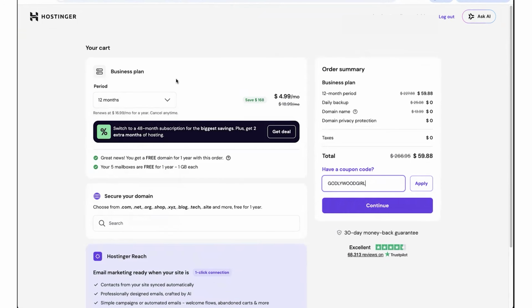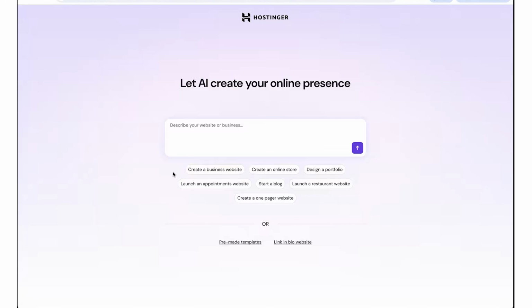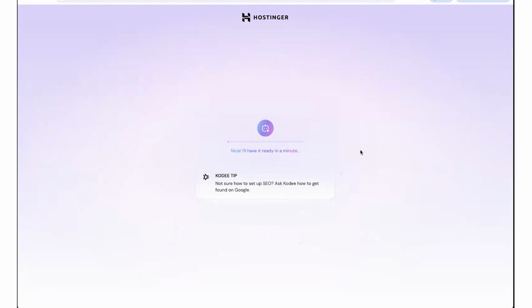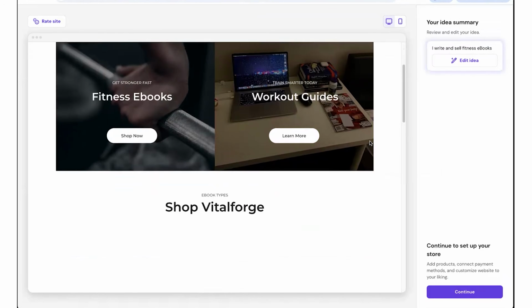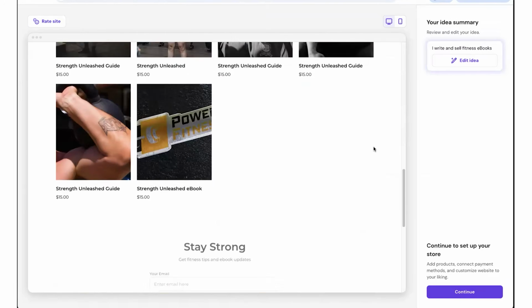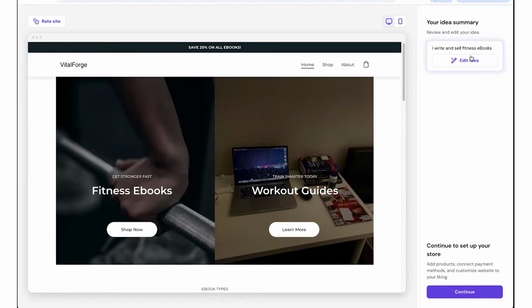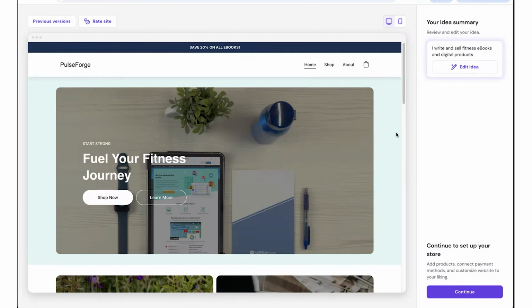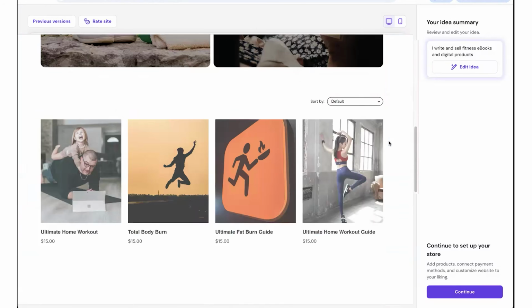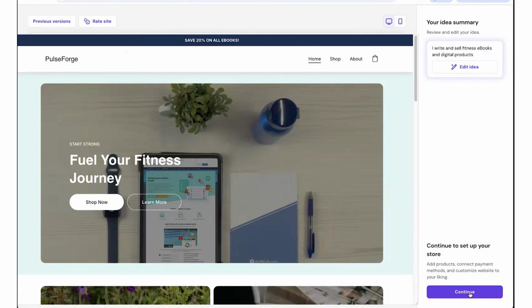When you're all finished filling out your details, you'll be taken to the website builder page. You're gonna let AI do this for you, my love. So I'll say, I write and sell fitness ebooks. That's it. You gotta tell them what to do. Click this upward arrow and you're gonna watch the AI build your website for you. And just like that, we have a fitness website. Look at that. And if you don't love it, just click edit idea, modify it, do it again. And just like that, you have a website. Look at this. Isn't that gorgeous? Absolutely gorgeous. So go ahead and click continue.